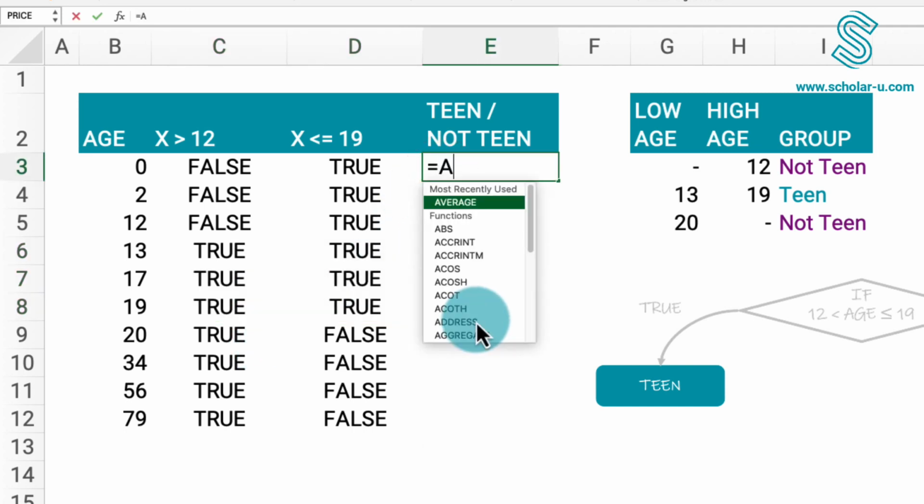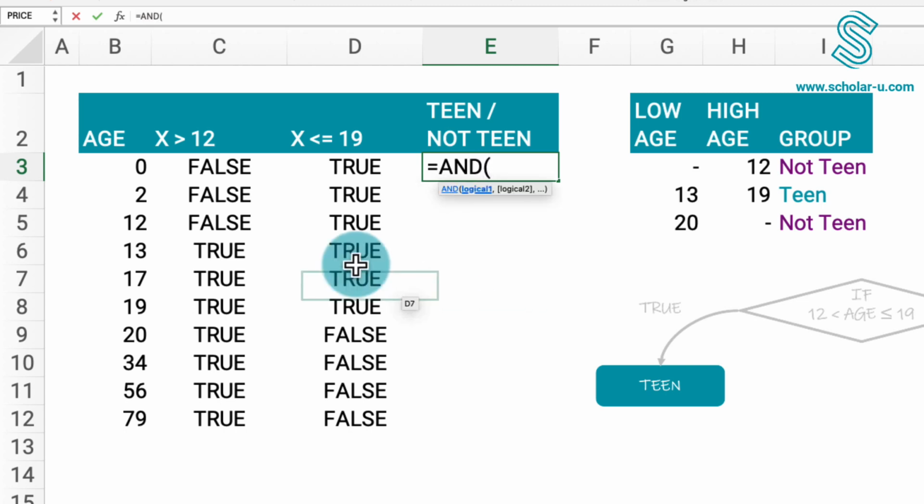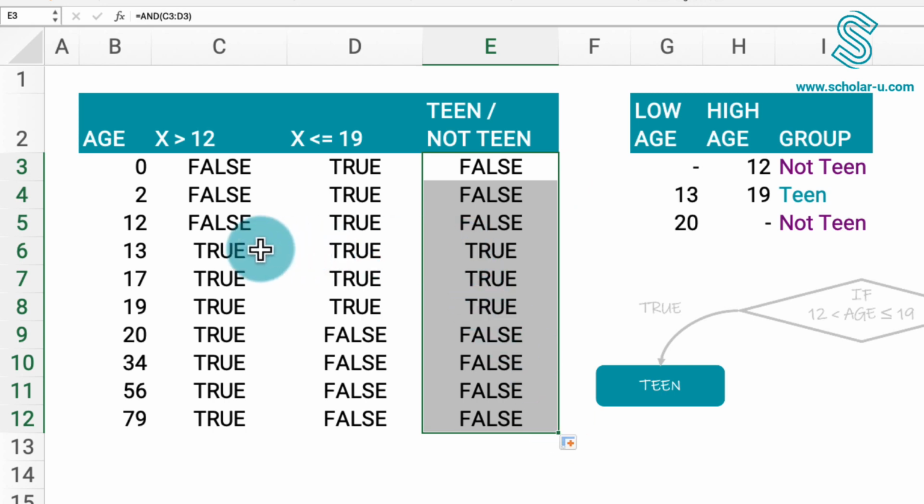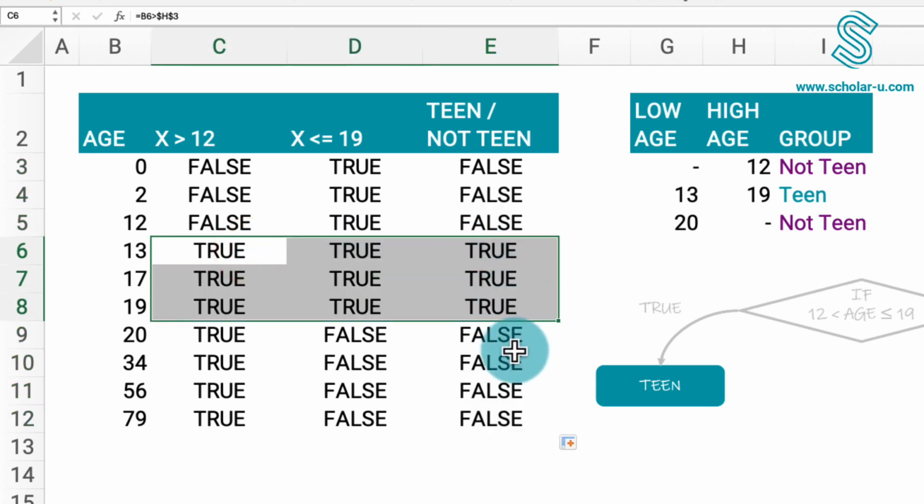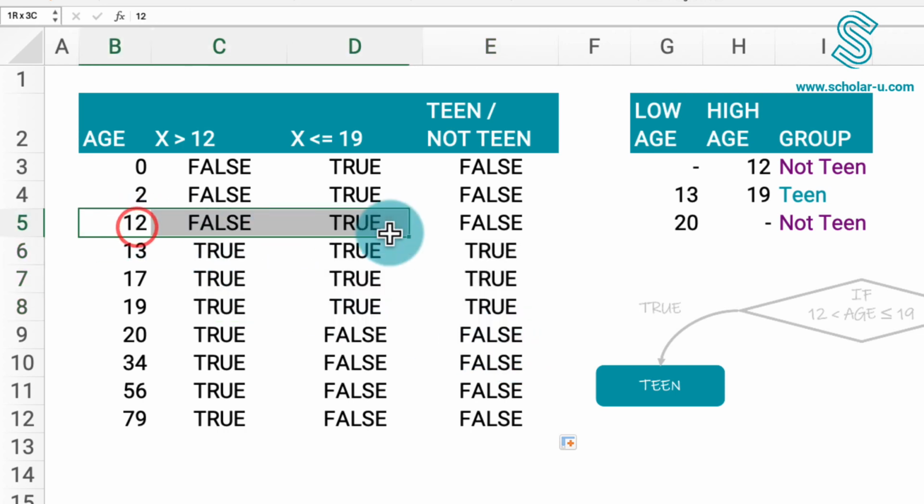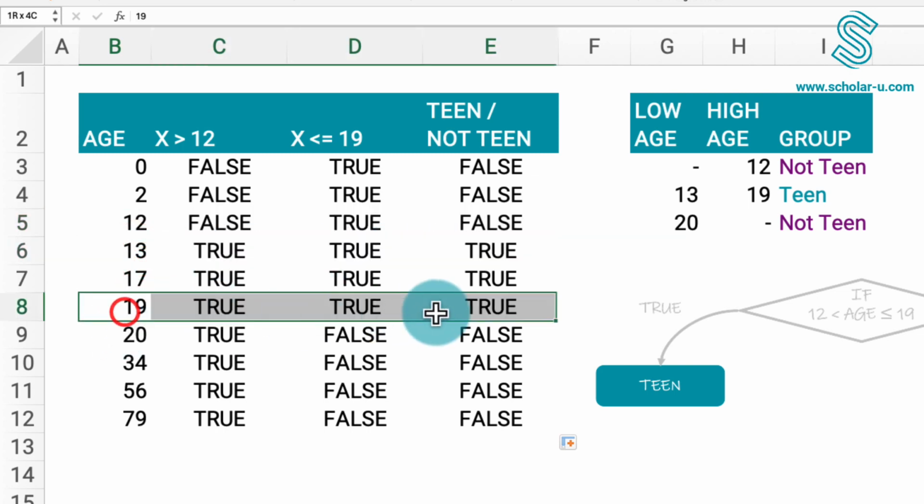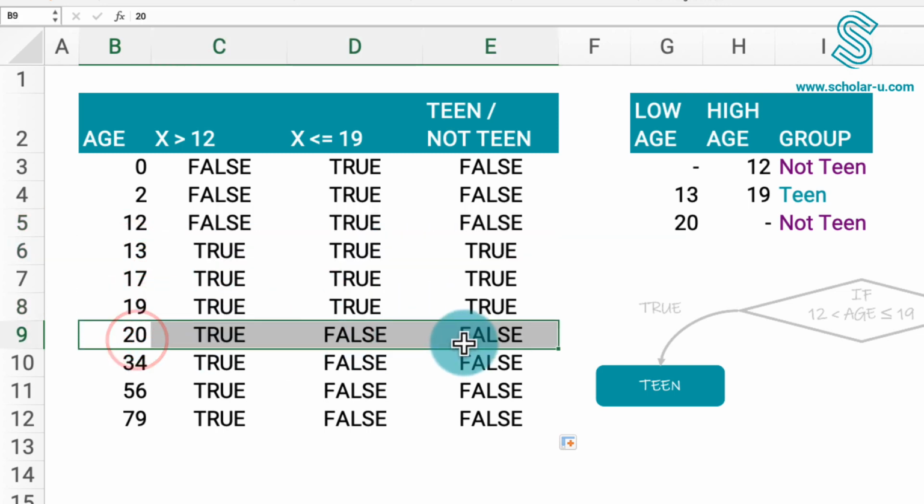For this, we're going to use the AND function, which is going to be true if both of these values in the rows happen to be true. So we can see that in the first case, it's false because only one value is true, and the ones in the middle happen to be true because those meet both of the conditions. Let's test the boundaries. For a 12-year-old, it's false, 13 is true, 19 is true, and 20 is false.